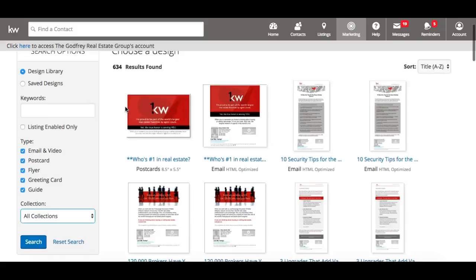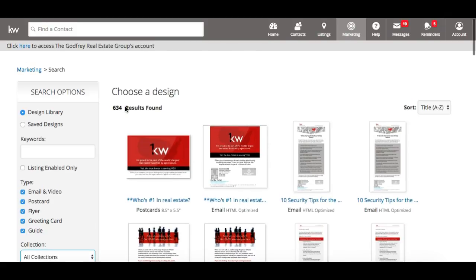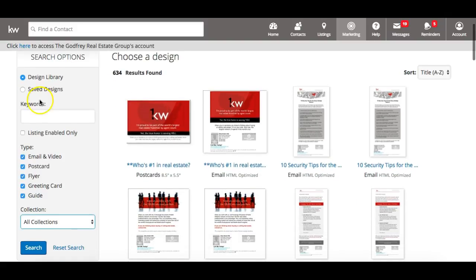So say, for example, you were setting up a 33 touch or any sort of campaign and you saw one piece that you really liked, but you didn't necessarily want to put everybody on that campaign, you can find that in here and just send it out as a one-time piece. So this search options box on the left is going to be your best friend. You can really use this to sort through.